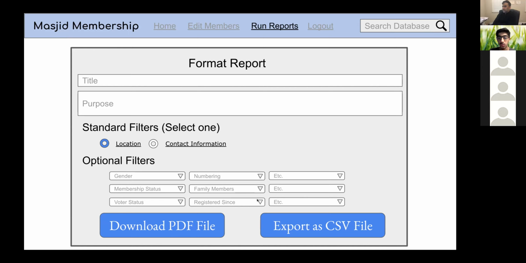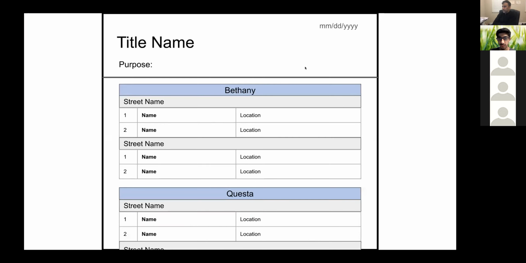Only the people who show 2021. And then we can have even more. And you can either do download PDF or export as CSV, rather than having download and export as two different pages. I think this looks very good. This looks good. Yeah. And how are you guys looking?